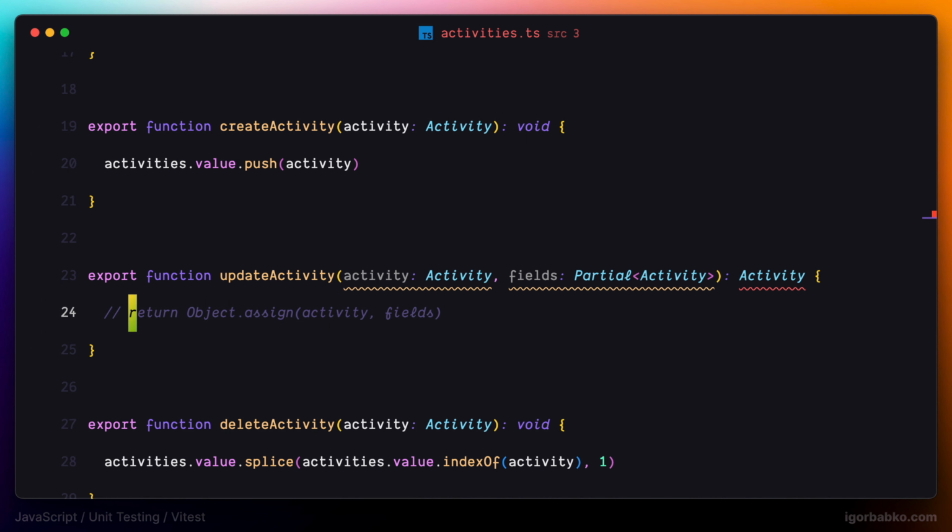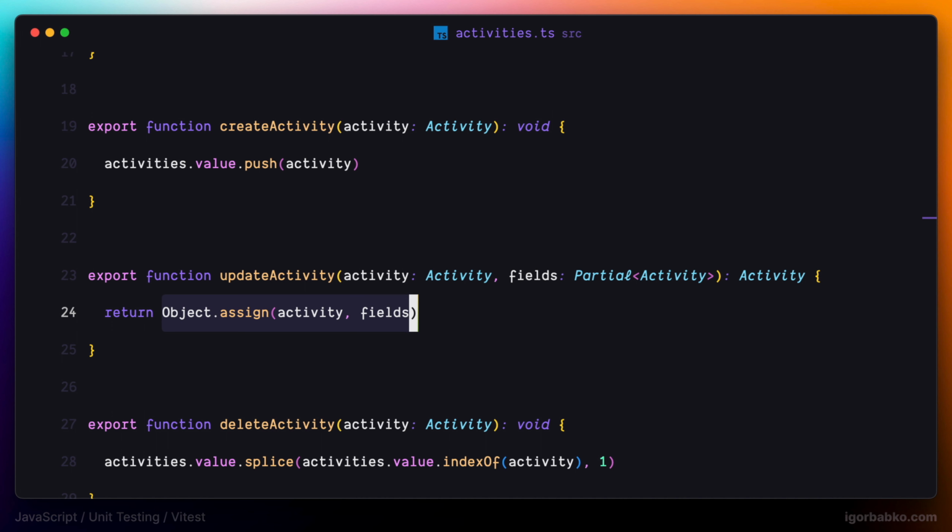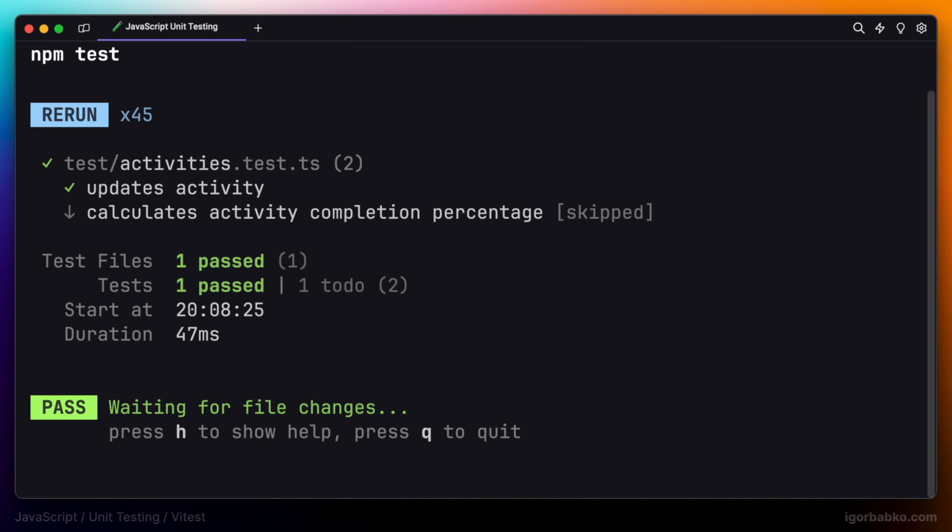But also please note that this function, besides updating the activity object, also has a return value. But even if we're not going to return anything from this function and take a look at our test, we can see that it still passes.